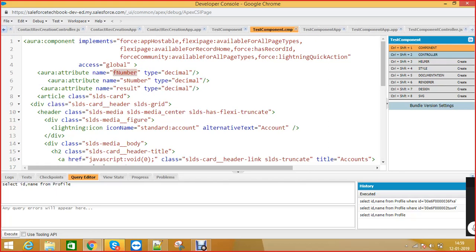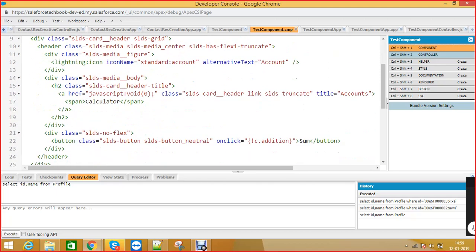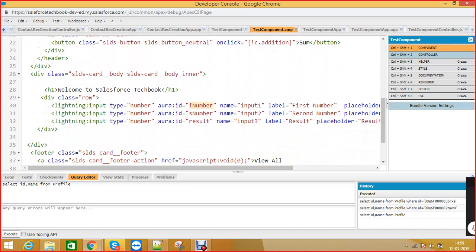Now, how can you pass the data from the lightning component to the controller and from the controller to the lightning component by using these attributes? You have to specify these in the value attribute of these inputs, with v dot. You have to take the view, taking that attribute by using v dot attribute name. Same thing for this, and this will be s number, this will be result.